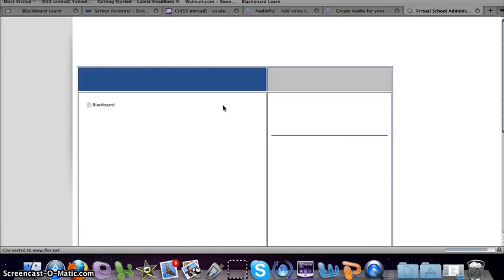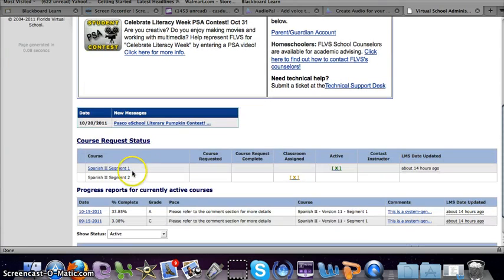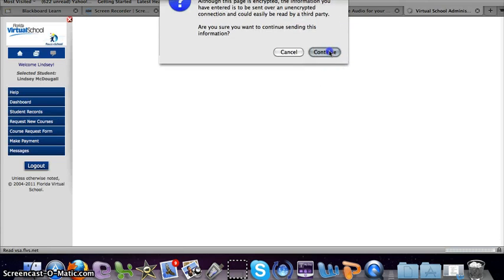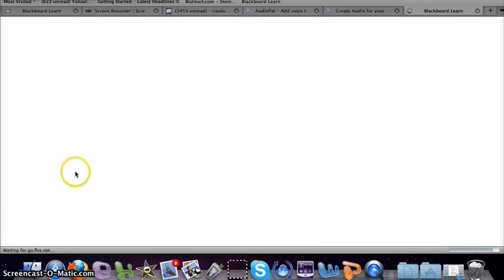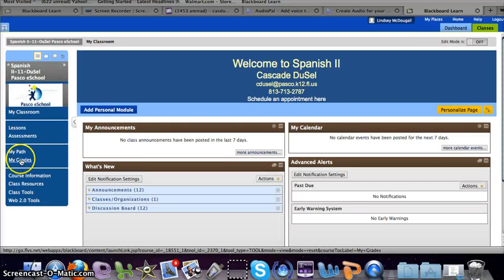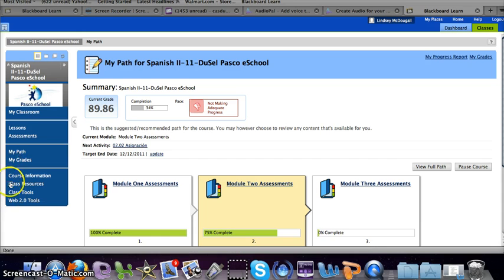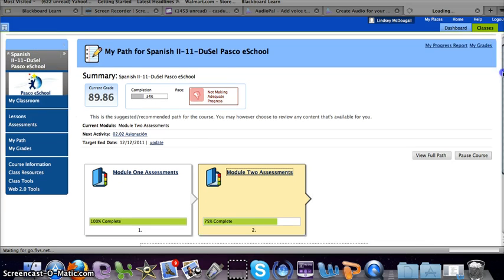log in. I'm going to log in as a student here so that you can see from a student's view. Go into Spanish, click on My Path. Hopefully it should pull it up for me here in a second. All right. Go into the module I'm working in.